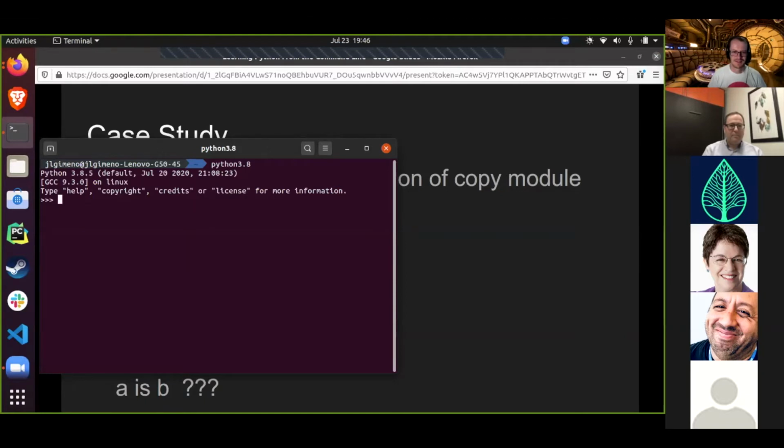Can everyone see my terminal window? Yeah. Okay, excellent. So a quick way to find out would be to actually use the REPL. So is A equal to B? The answer to that is true. Now, are they the same object?